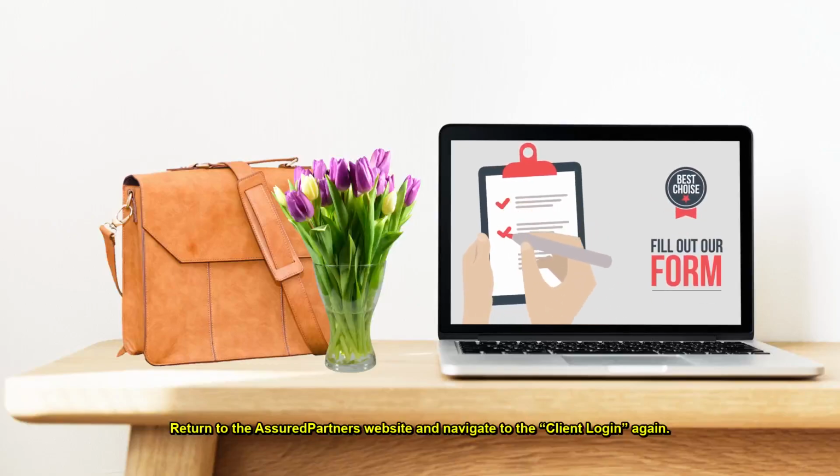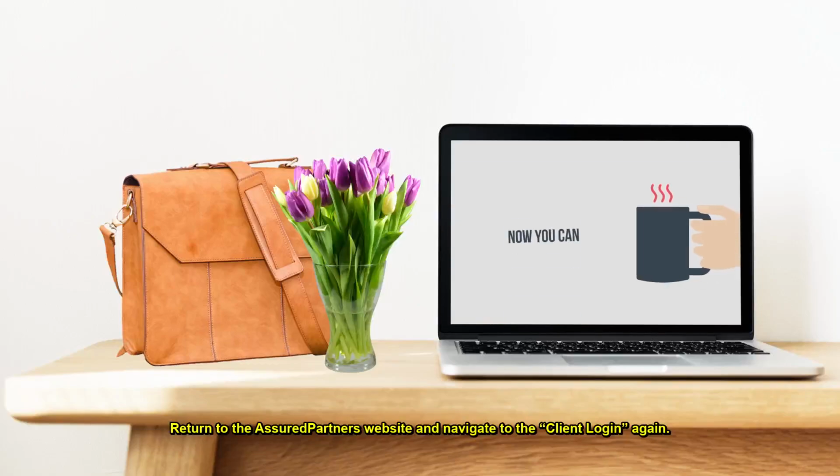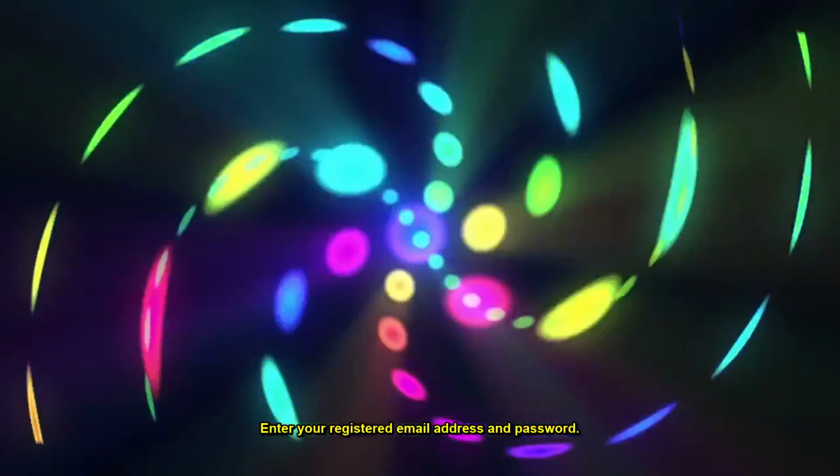Check your email for a confirmation link from AssuredPartners. Click the confirmation link to verify your email address. Return to the AssuredPartners website and navigate to the Client Login again. Enter your registered email address and password.